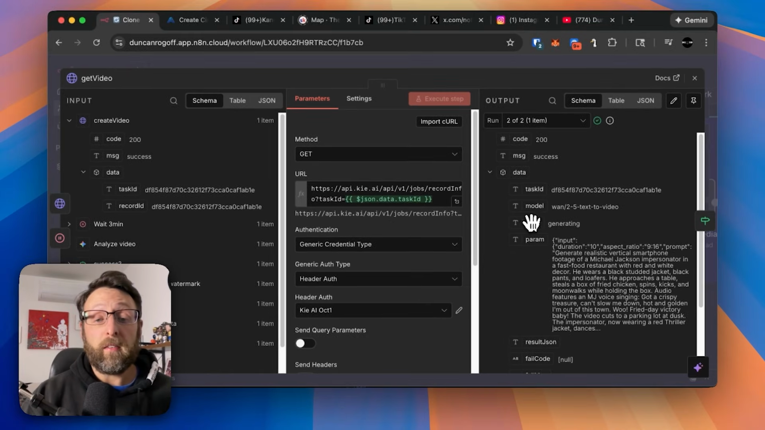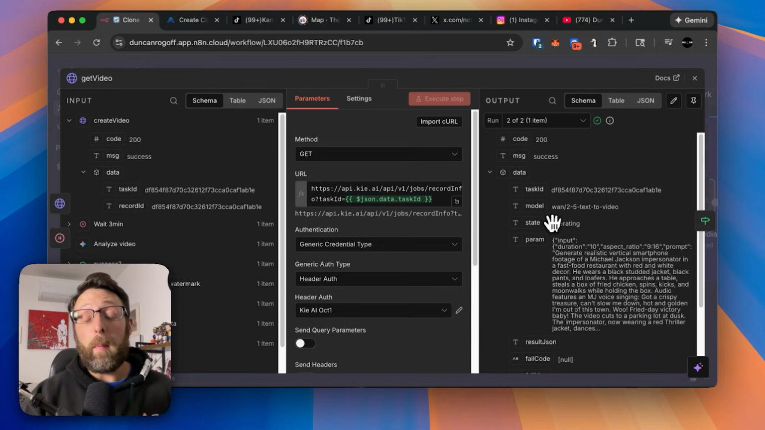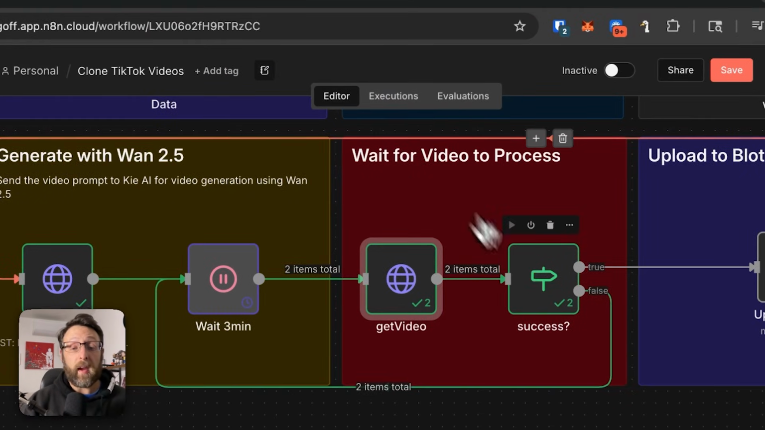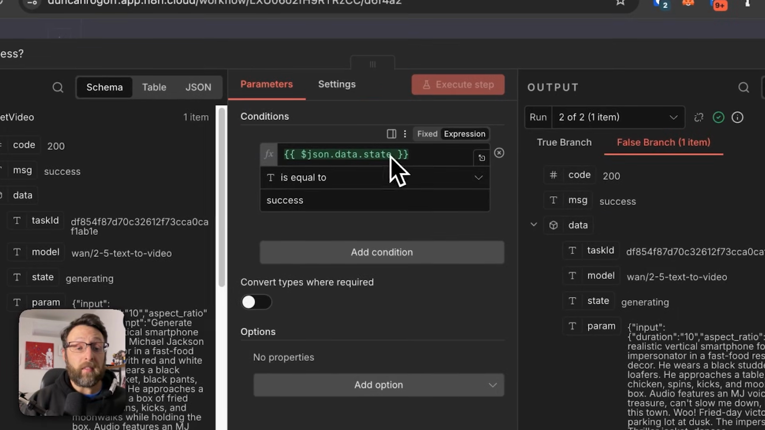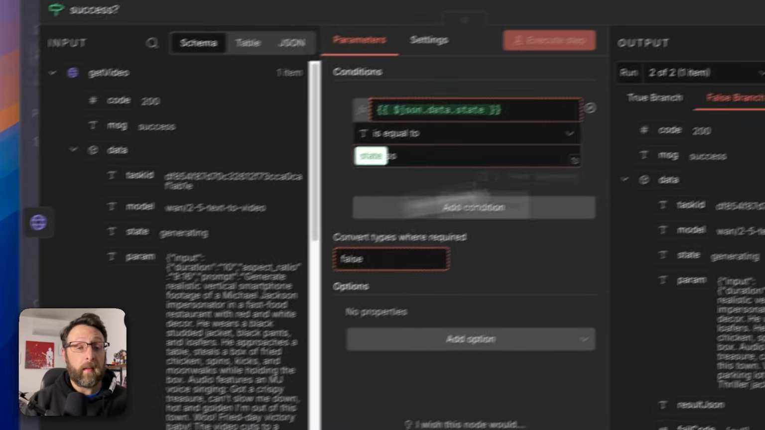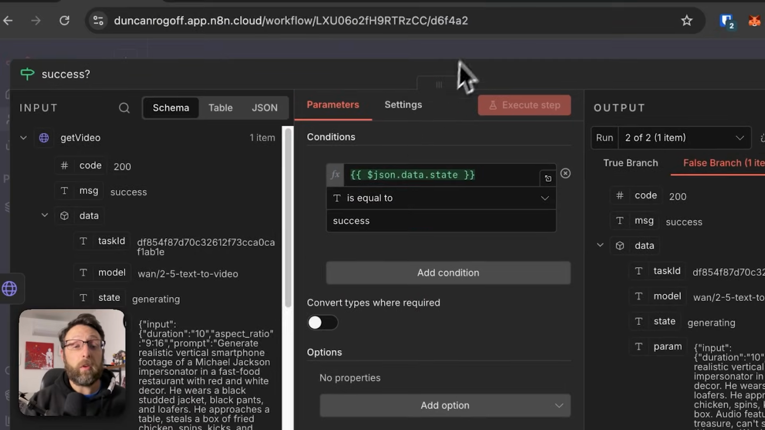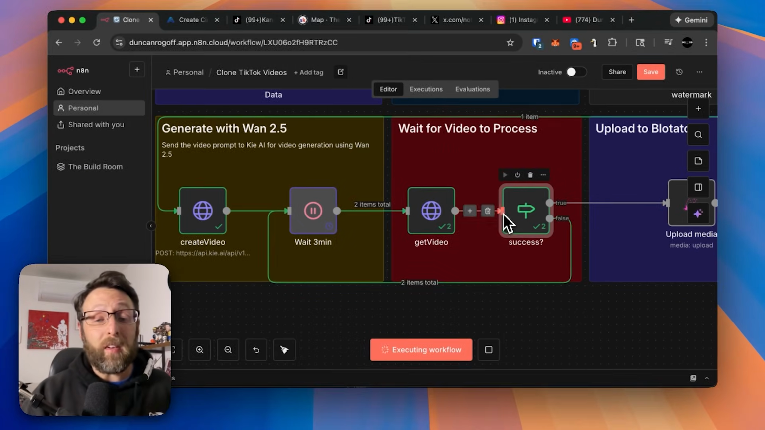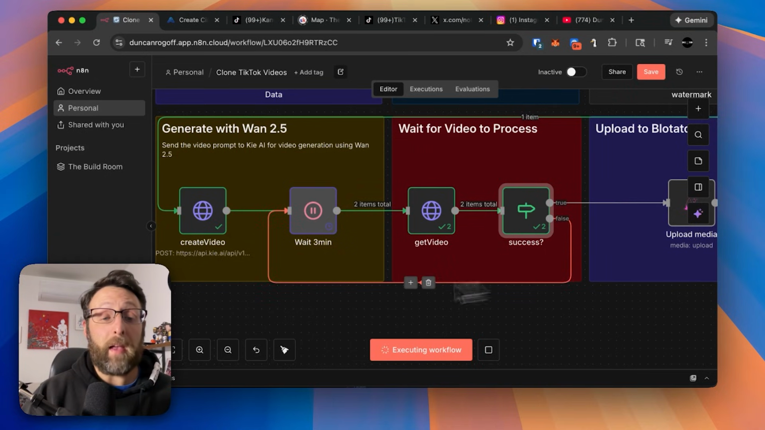And you can see here, the state says generating. We're basically looking to see that this says success. So all we're doing here is basically checking to see, does this state equal success? That's all we're looking for, right? Does this state, dragging this in here, if it's equal to success, we'll pass it on to the rest of the flow. If it doesn't equal success, this is false, and we'll just pass it along here.